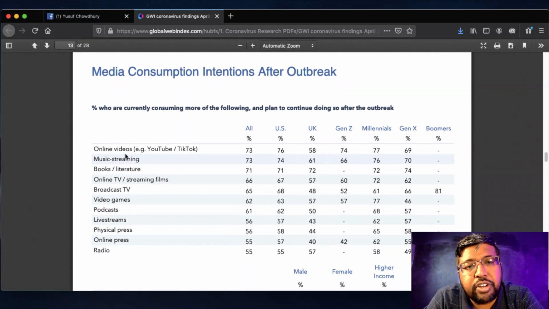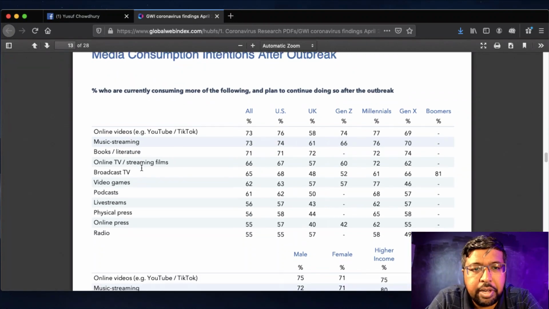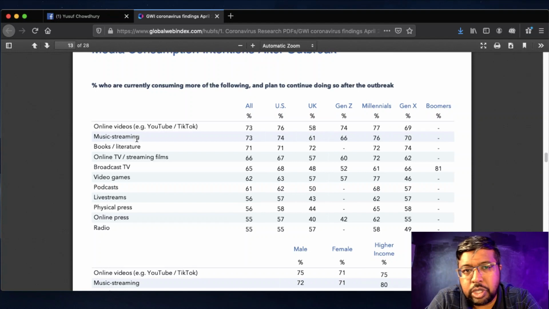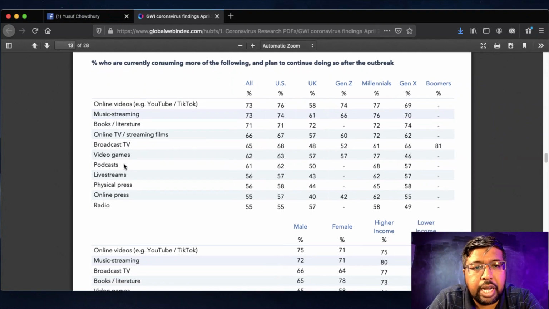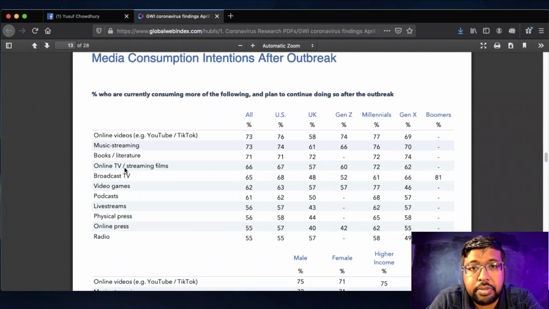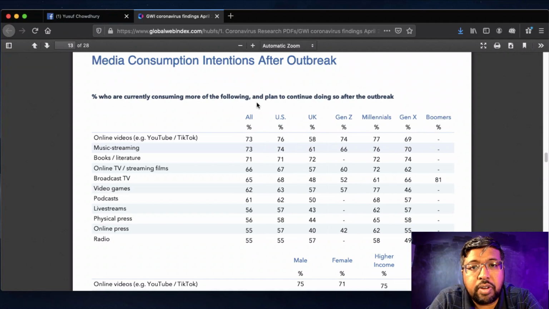Look at that. Online videos, YouTube and TikTok, the highest one. So if you're a business, you want to get into the TikTok, now here's your chance. Almost 70%. Look at that. All right. Music streaming. That means you can run an ad in music like SoundCloud or YouTube videos, book and literature online. Streaming films, broadcasts, video games, podcast here. We are currently consuming of the following and plan to continue.